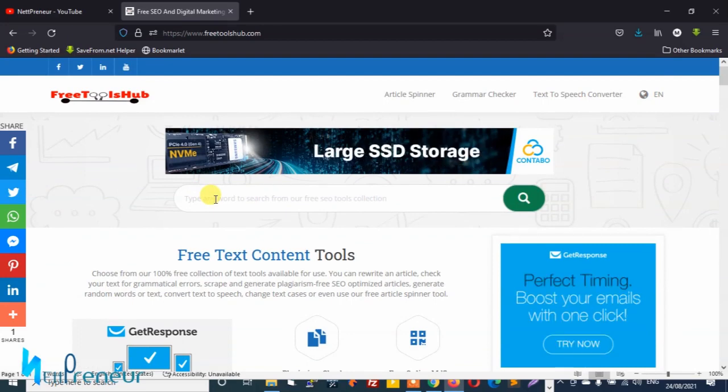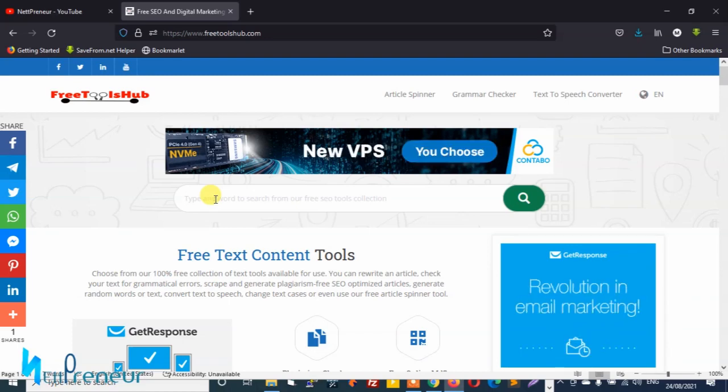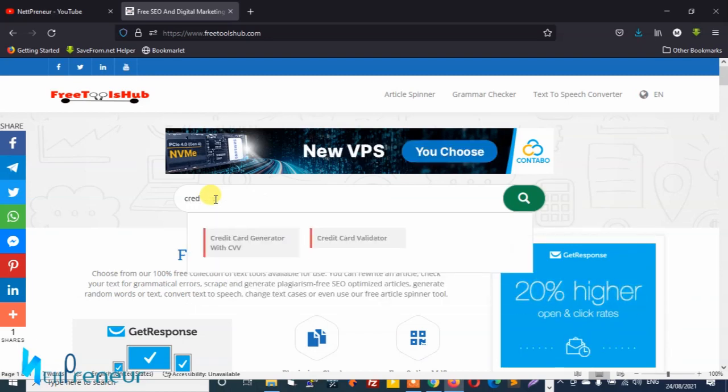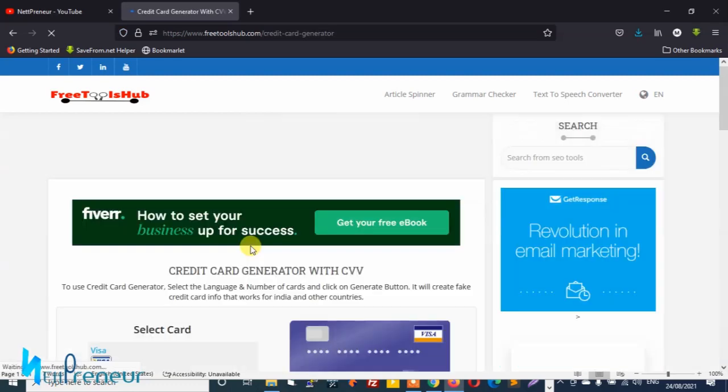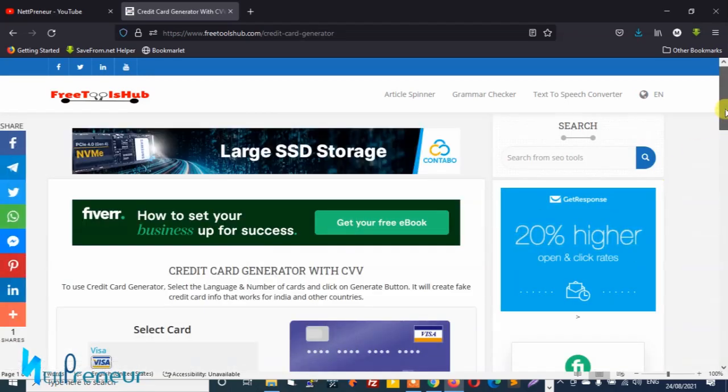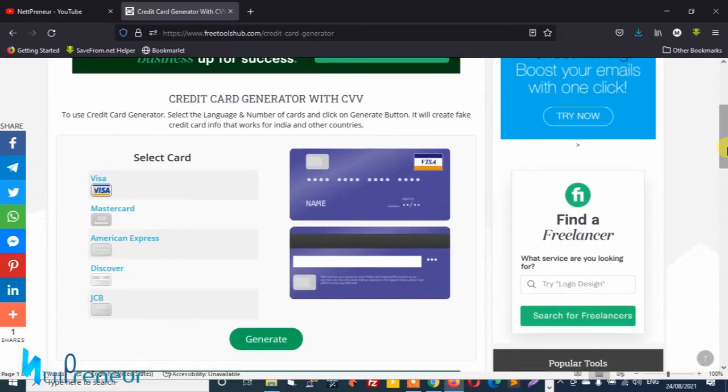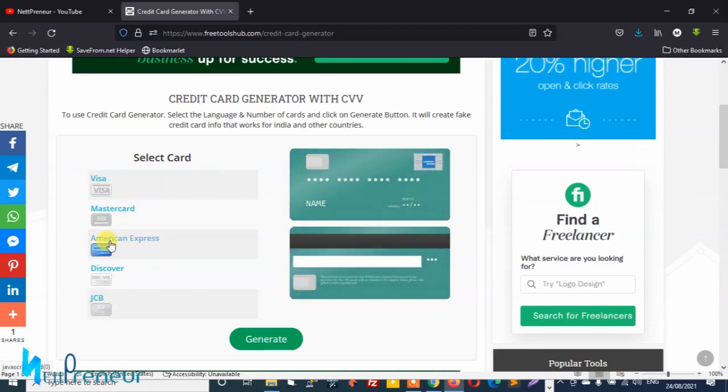To do this, you go to the search bar and type credit card generator with CVV, and you click on it. When you scroll down, you can select the type of credit card that you want: Visa, Mastercard, American Express (Amex), Discover, and JCB. It's up to you to select the one that you want. Let's use Amex, American Express, for this demonstration, and we'll click on generate.